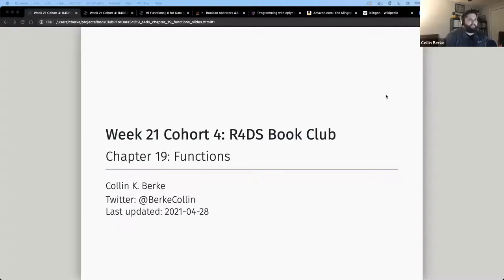That's desktop two. Okay. Can everybody see my slides? Okay, good. So welcome to week 21. We're going strong here. So week 21, we're going to talk about functions. We're going to have some fun with functions today.